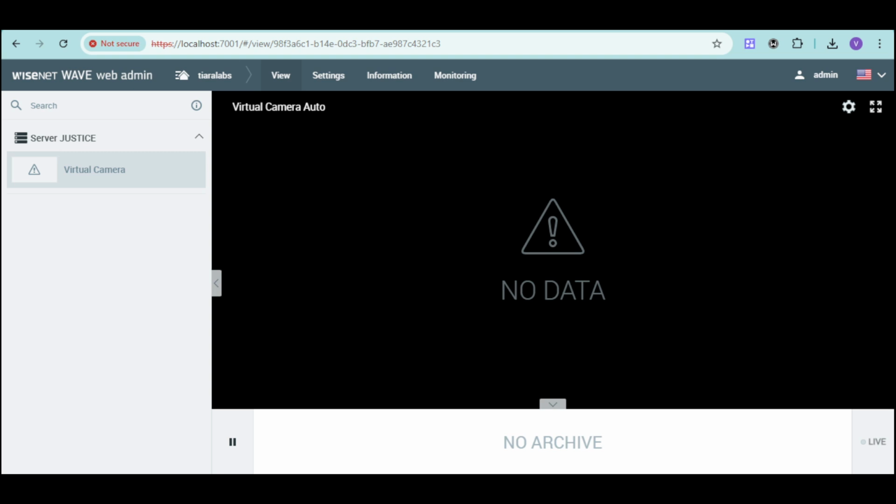So as you have noticed, Wisenet Wave VMS stands out as a comprehensive, user-friendly solution. It only has a few buttons and it's very easy to set up and load a lot of cameras into one view. It has an intuitive interface with robust feature set and scalability that make it an ideal choice for both beginners and seasoned professionals seeking to enhance their security operations.